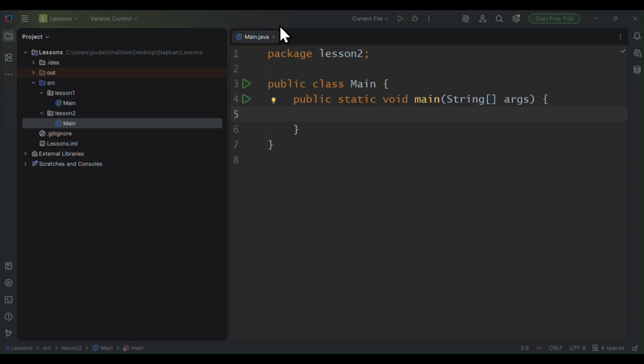Okay, so there are different types that you can use for your variables, like I said before, and there are 8 main primitive data types, which I will show you, and then one more data type, which is called a string.